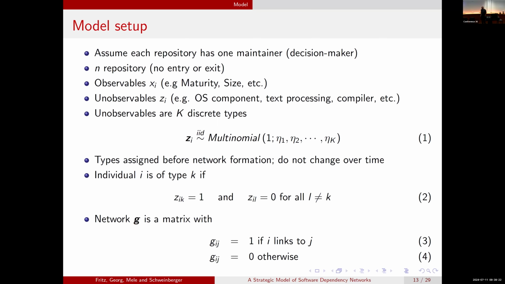Let me tell you a bit about the model. What we want to do is we want to estimate a structural model of network formation where we have one observation, which is the one network. So we're not looking at any sort of time evolution of the network. We just take the last snapshot and say that's the network. We have the list of repositories, we have our observables, but we also want to use unobserved heterogeneity. So we introduce what we call types, Z_i.